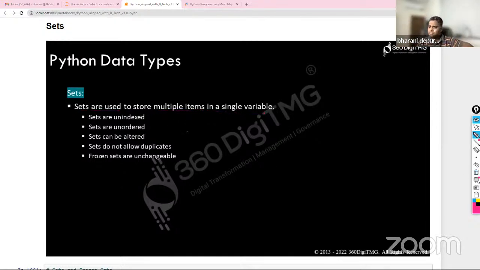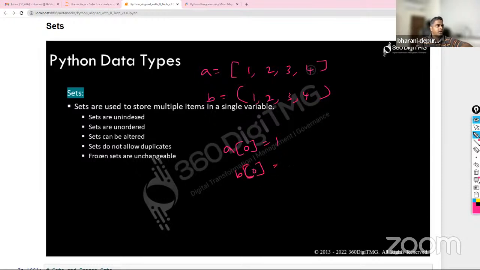Okay. And sets are unindexed. The elements within a set are not indexed. For example, if you create a list or a tuple, say 1, 2, 3, 4, if you say A, this is a list, B, this is a tuple, when you say A of 0, it will refer to 1. B of 0 will refer to 1. So using index numbers, you can refer to those elements.